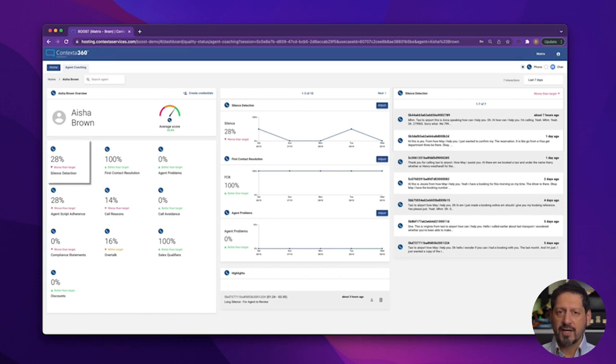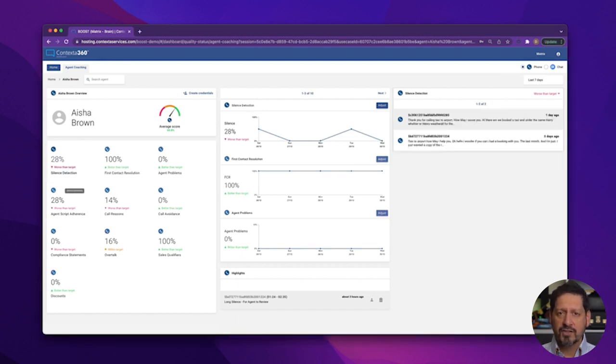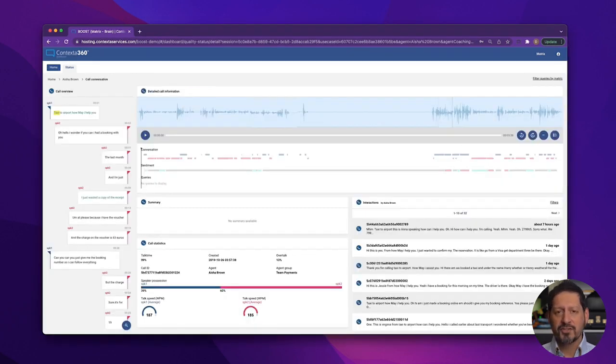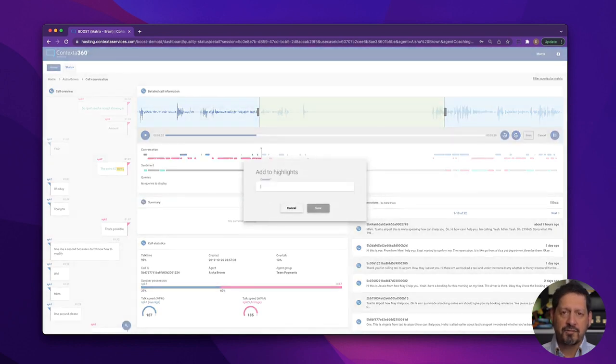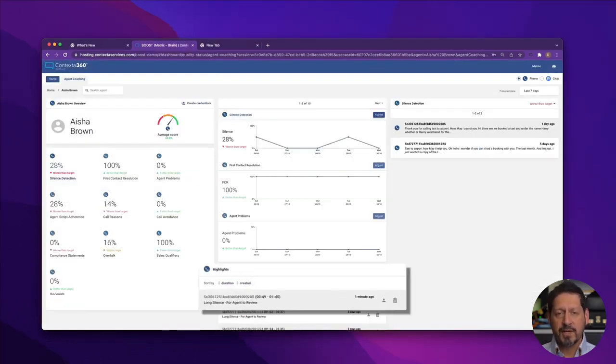If I look at silence detection, I can see that this agent is below the target threshold. Click on the metric and I can see the conversations that pertain to this metric, and by clicking on those conversations it takes me to the conversational detail where I can see straight away a big silence gap. From here I can listen to the call to establish root cause, and if necessary I can create a highlight from the call and send it to the agent to review before his next coaching meeting.